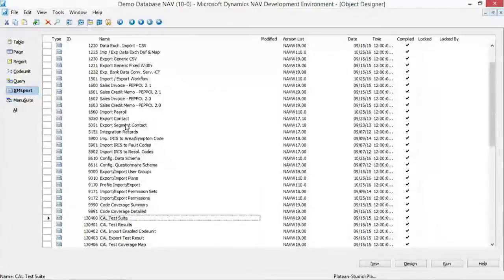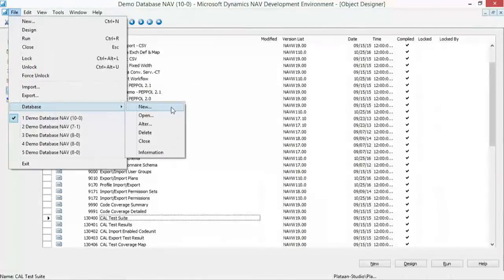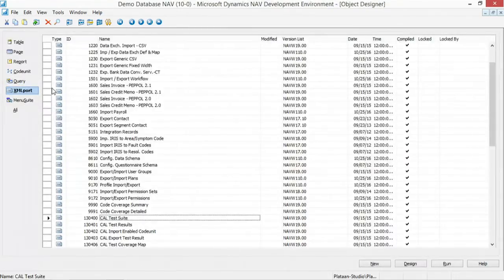So developers, they will work in the Object Designer to modify existing objects or to create new objects. Furthermore, what else can we do with the Object Designer? Well, we can maintain databases. So if I click on File, if I go to Database, you can see that there are a number of options that we can use. And we can create new databases, we can change existing databases, or we can retrieve some general database information.